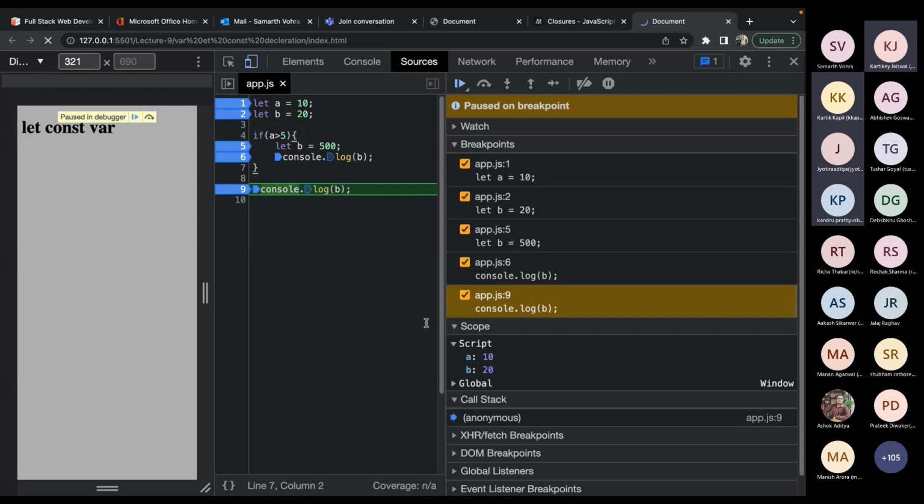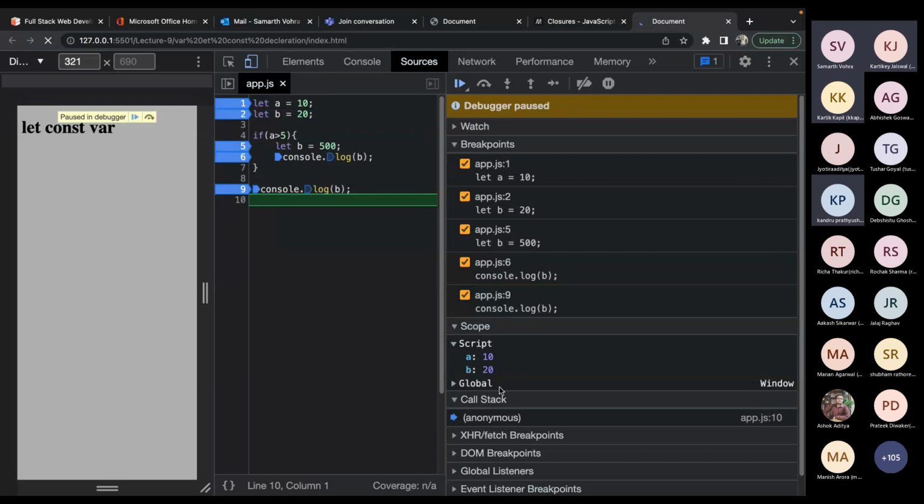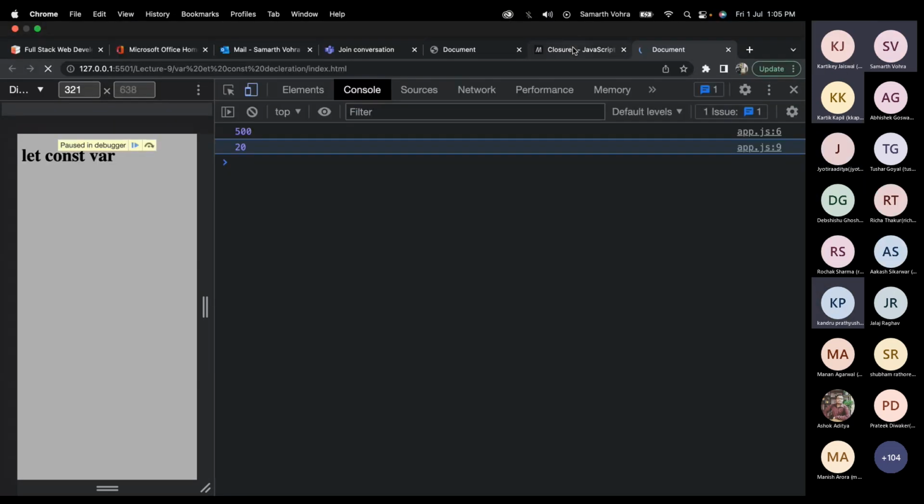Now since this block scope is done, its existence is done and its scope has ended. So now it will find the value of B from here. So if I move to the next step, yes, it is being taken as the value 20.